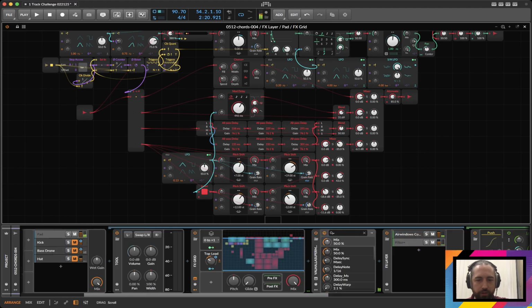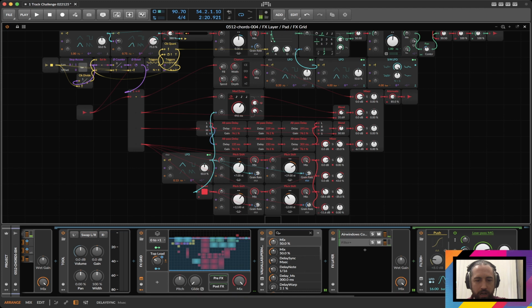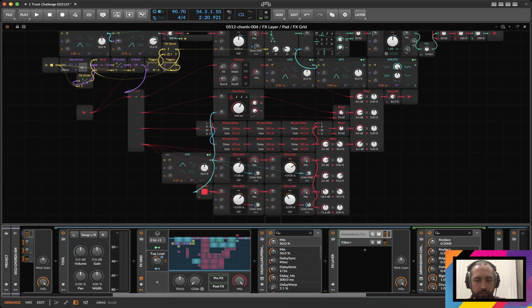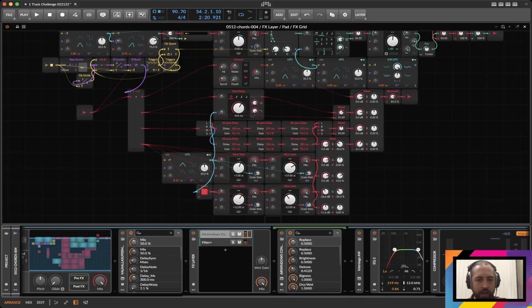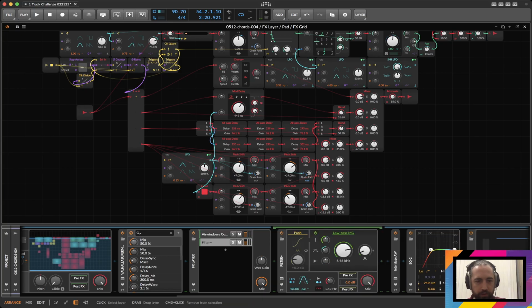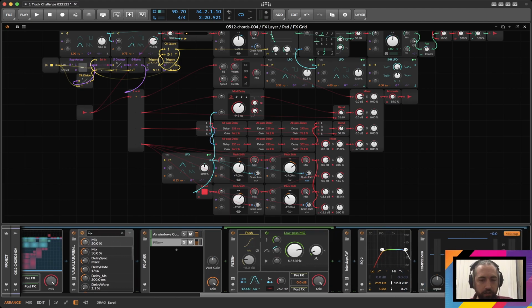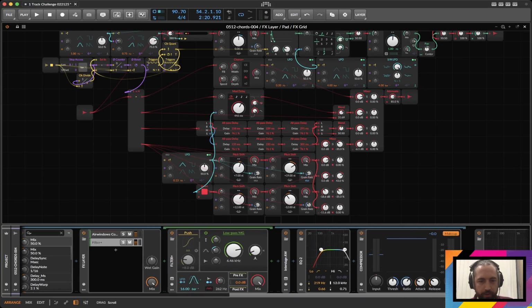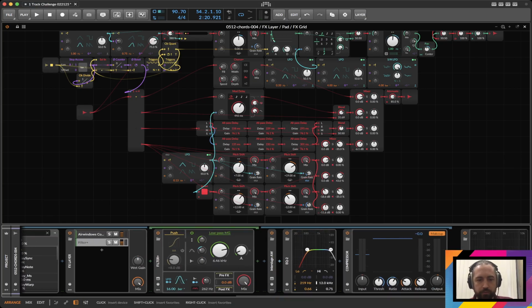And then that's going through some big old Valhalla delay here. And then that's going through even more delay, a big delay from Airwindows here, Galactic. And then just some filtering to control the dry sound, if you will, even though the dry sound's very wet, but the dry version before it goes to an even bigger reverb here. Then that's going out through some little filtering and some compression here.